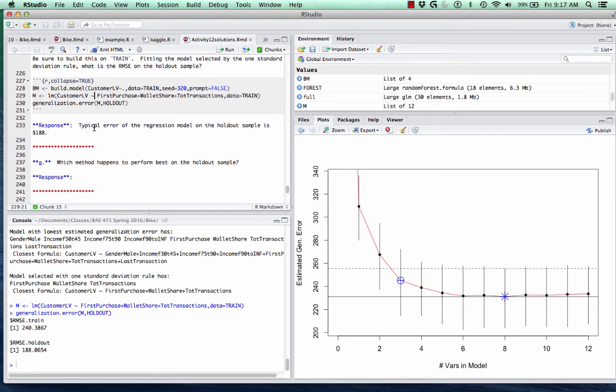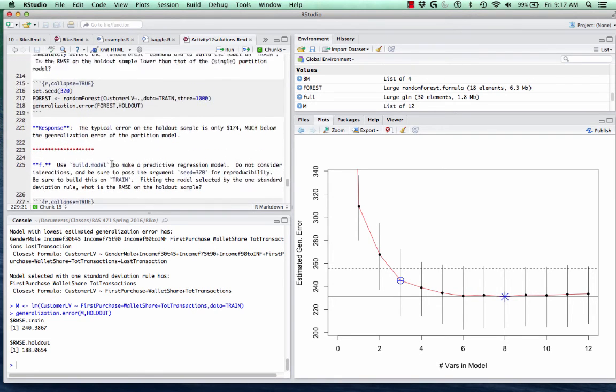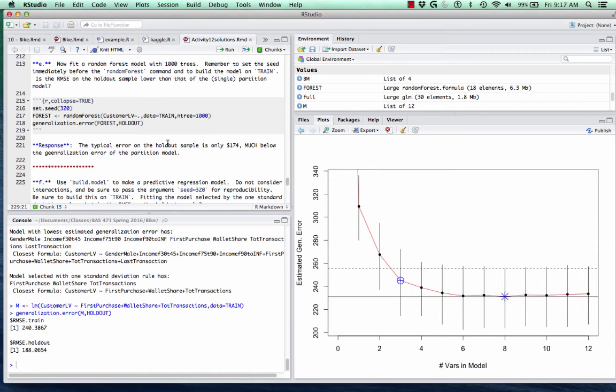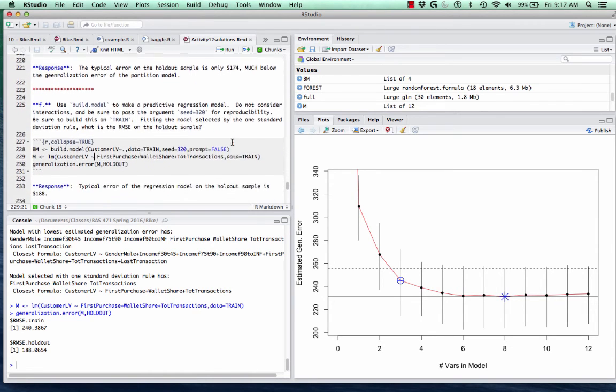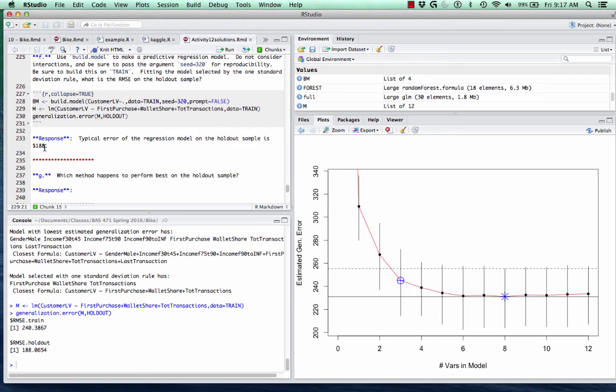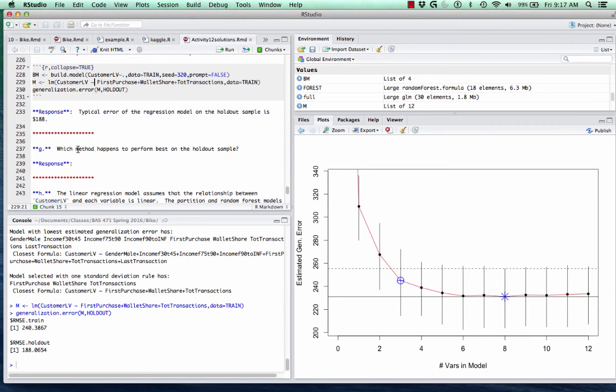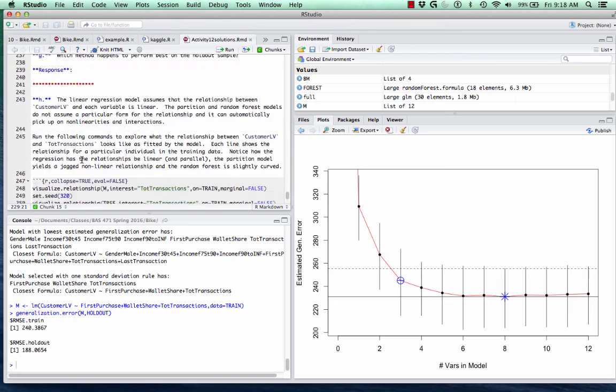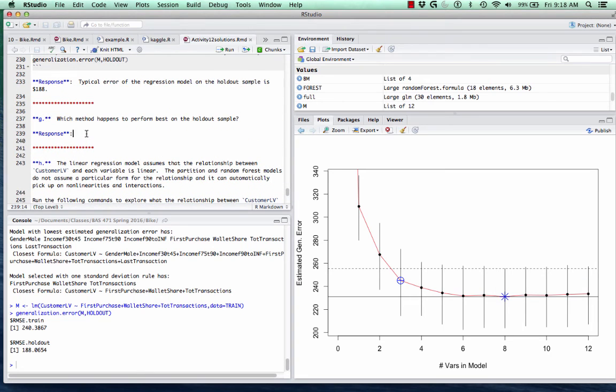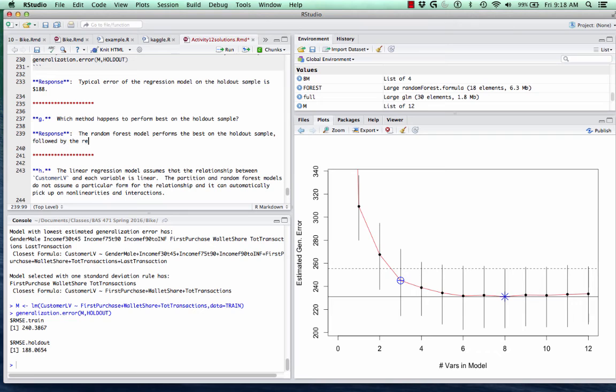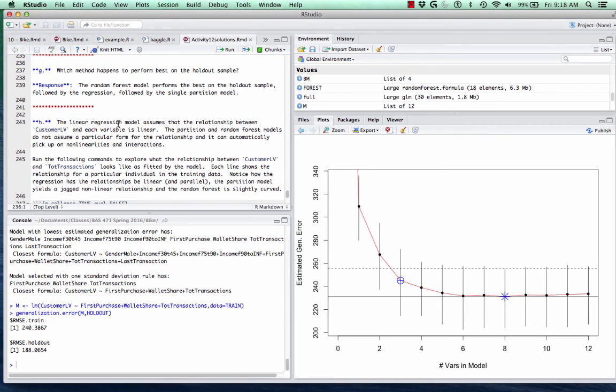All right, so which method happens to perform the best on the holdout sample? Well, what we saw was that the random forest model had an error of 174 versus 188 from the regression, versus something a lot bigger for the single partition model. So same sort of story as last time. The random forest model performs the best on the holdout sample, followed by the regression, followed by the single partition model. And that's usually what ends up happening.